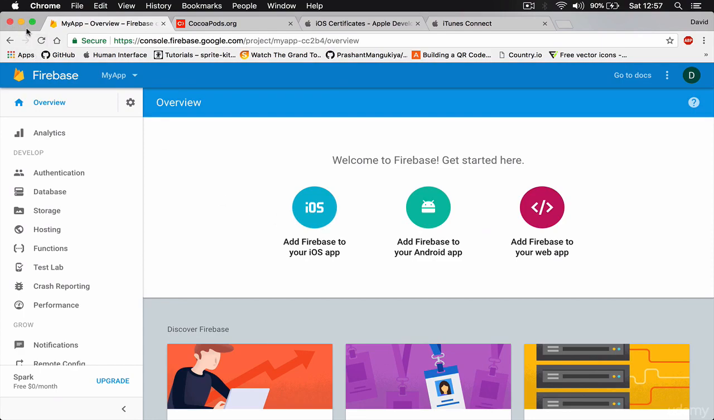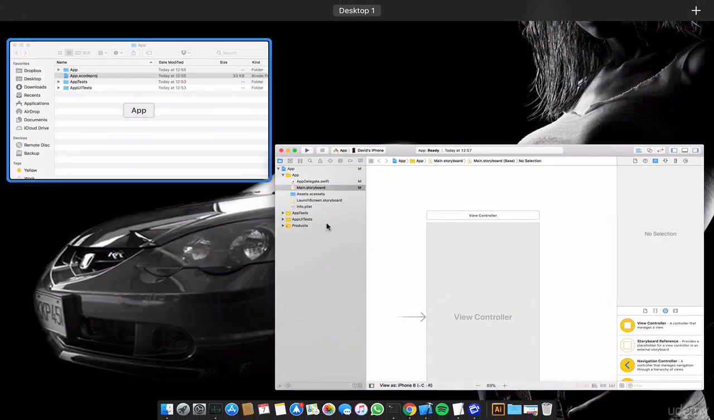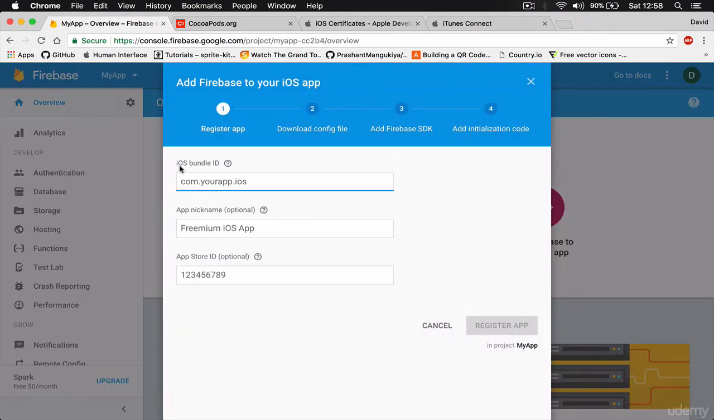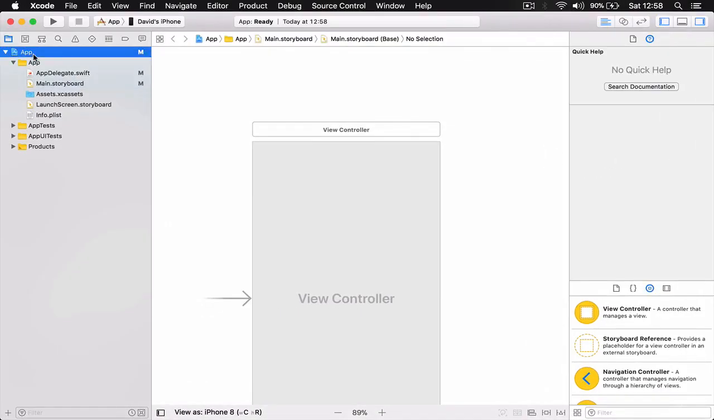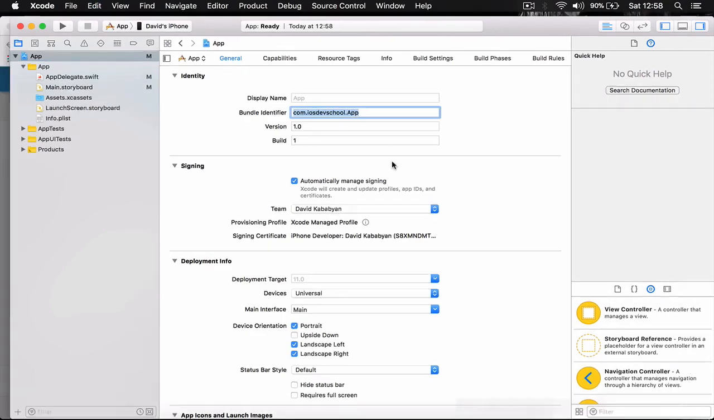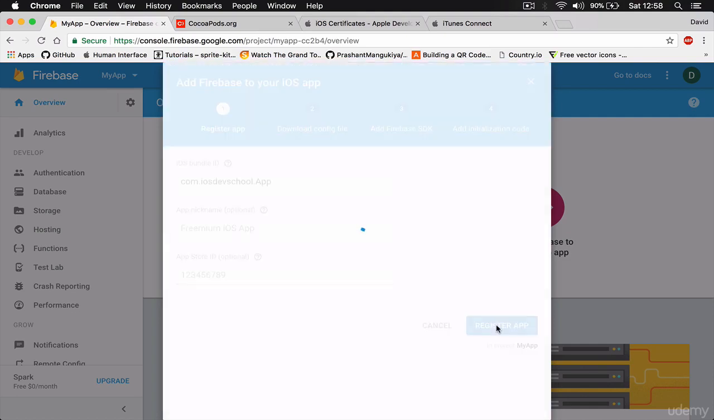Let me quickly open our Xcode project because we are going to need a bundle identifier. So I'm going to my Firebase. Here it says welcome to Firebase, and we are going to start. So we are building for iOS, so click on iOS, and here it says put your bundle identifier. So let's go to our project, click on the top of your application name, and here we have the bundle identifier. I'm going to copy this, jump back to Firebase and paste it here. App nickname is optional, and App Store ID is optional. We don't care about this for now. So click register the app.